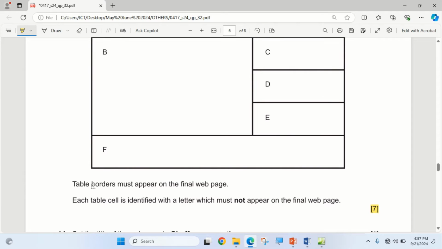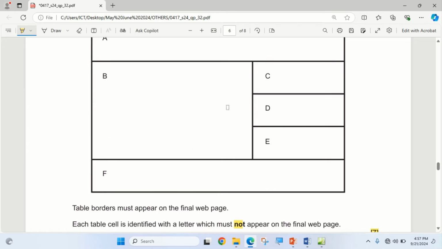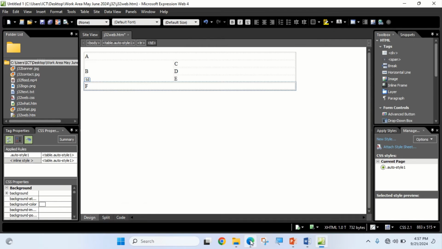Now take note, table borders must appear on the final web page. Each table cell is identified with a letter which must not appear on the final page. This is just for labeling. So after this, we are going to replace each of the letters with the appropriate content. And that's how we have this.